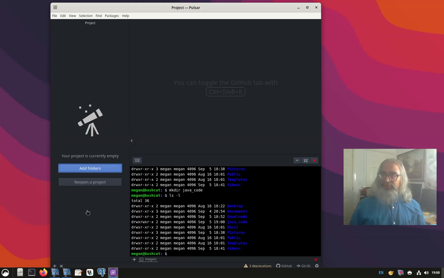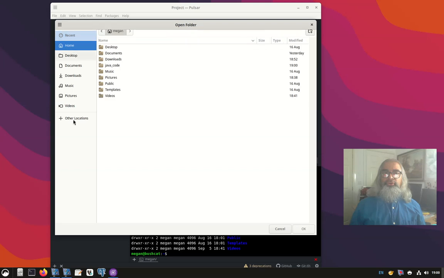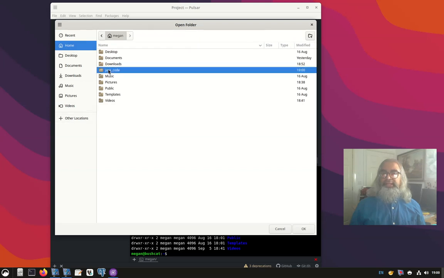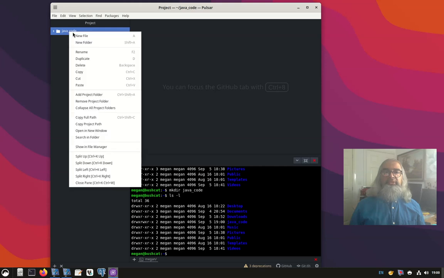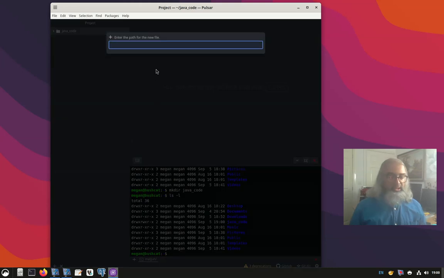Now your project is currently empty. So add folders. Click that here, go into home, and you see Java code right here. Add that folder, click OK. Now you created that folder, and inside of it we can create a new file. Remember, the file name is important in Java. Whatever file name you give it, that same name will be classed as a class in Java.